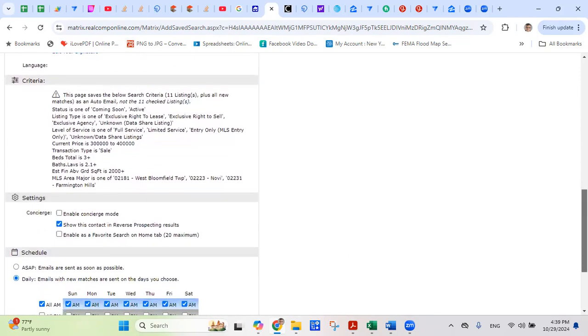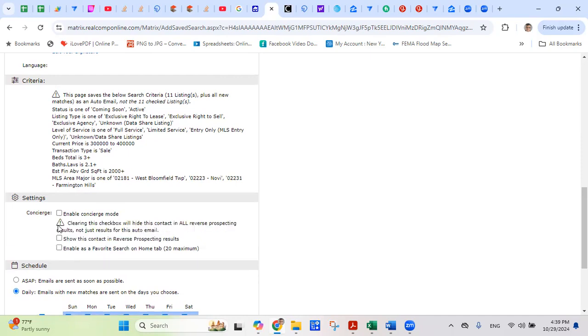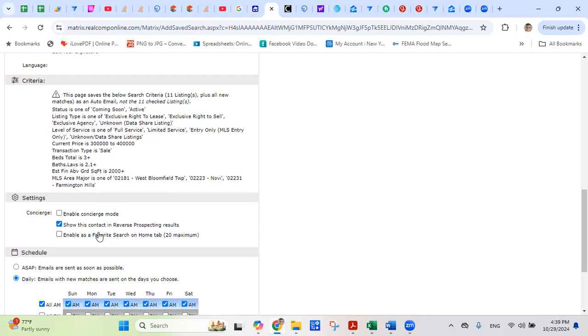This is the message. If you want to change it, I usually leave it same. Okay. And here is setting. Reverse prospecting is that the other agents can search on your contacts if they match their listing, and then they can email you, okay? And enable a favorite search on home tabs. You don't need this.